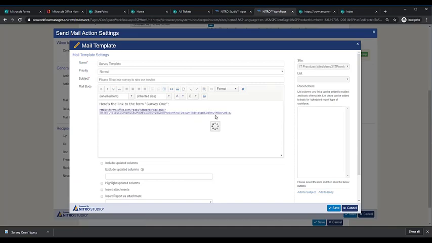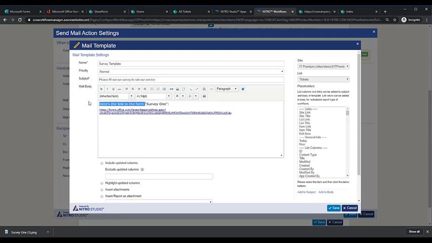And it's very, very simple. Its name is survey template, normal priority, subject, please fill out our survey to rate our service. And here's a link to the form survey one. Here's the link, or you can say whatever you want. We would like to ask your opinion. Please fill out this survey. We can put whatever you want. This is up to you, and there's many things you can add here, but let's just save that.